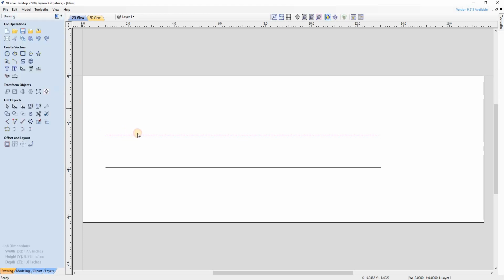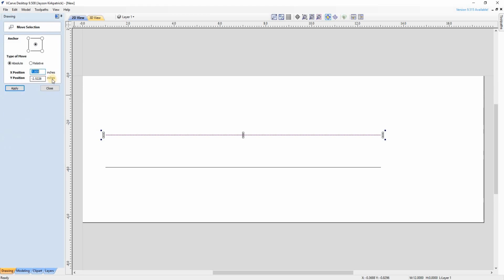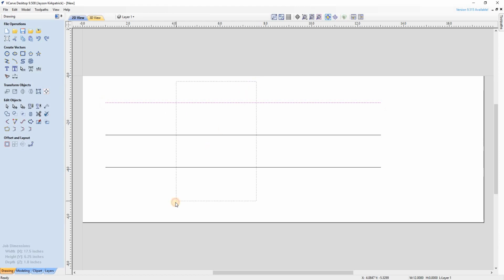So now you're going to want to repeat that step. Copy this line, paste it again. It's pasted right on top of itself. And you're going to want to add 1.375 to your Y position again. And that takes us to 1.1478. Apply. Now you have three lines.